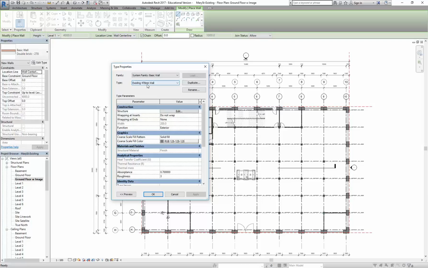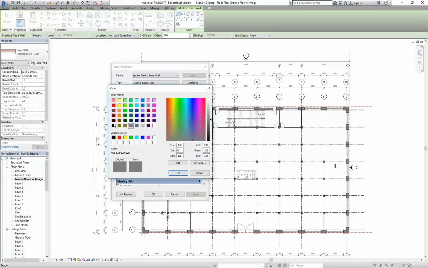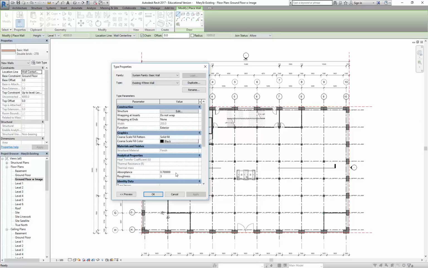So you find this is a pretty good way of working if you have a lot of existing elements. You can then set the coarse scale fill color down here. You'll see you don't need to go into any of the different dialog boxes. Below where you set the name, there's a graphics section where you have the coarse scale option that you might not have done a lot with, but we're going to spend a bit of time on that. So if you go to coarse scale fill color, the color swatch there, and just change that to black, that will read as an existing wall with a black fill.